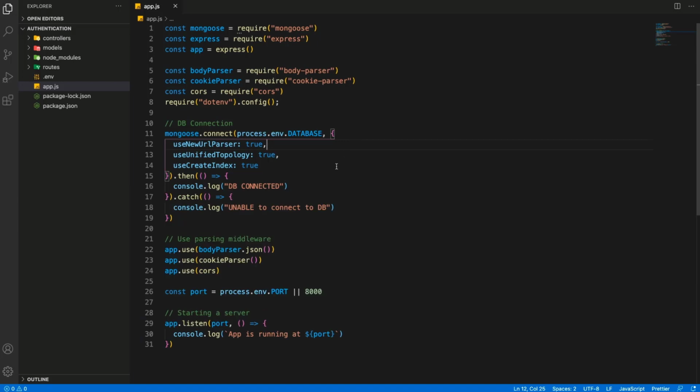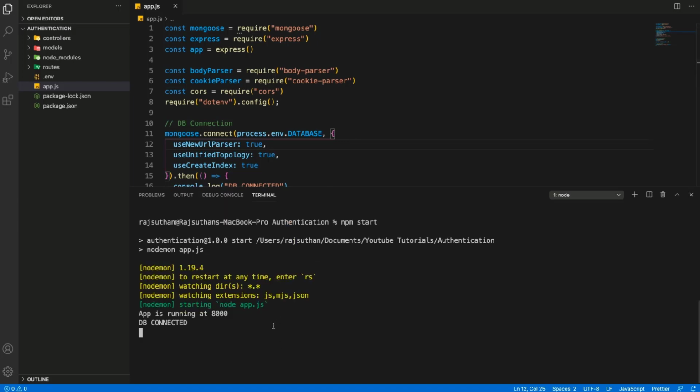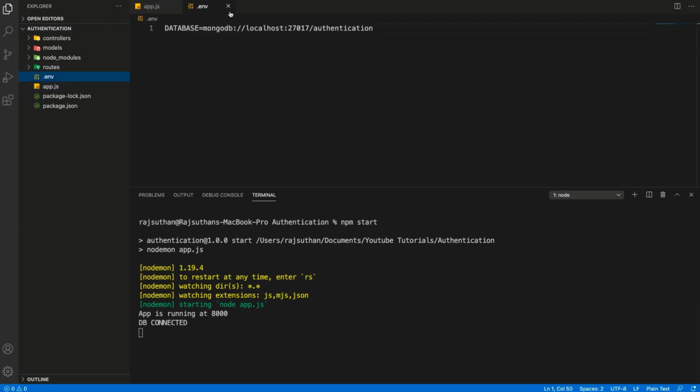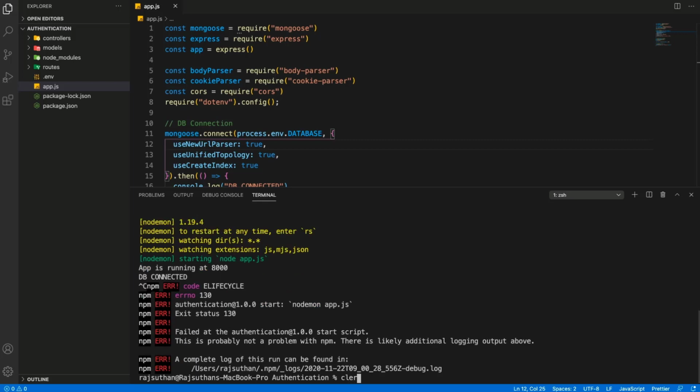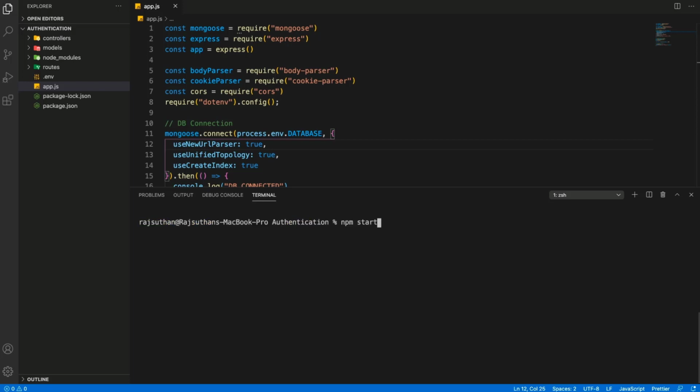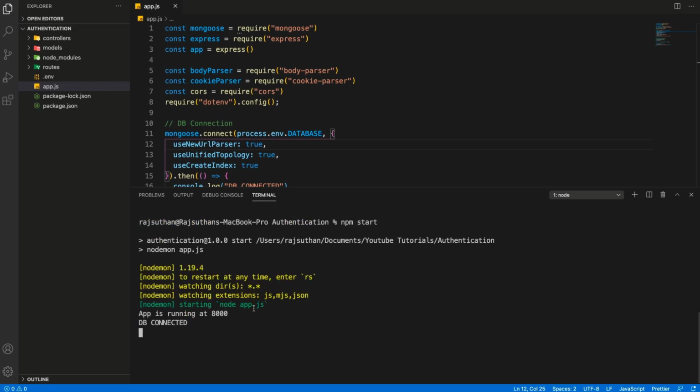This is what we need. Also, one quick thing I want to mention: if you have already started your terminal and your server is running, and then you make any changes to your env or create an env, it is not going to take that into consideration. So you have to stop the server in the terminal and start it again for it to work.